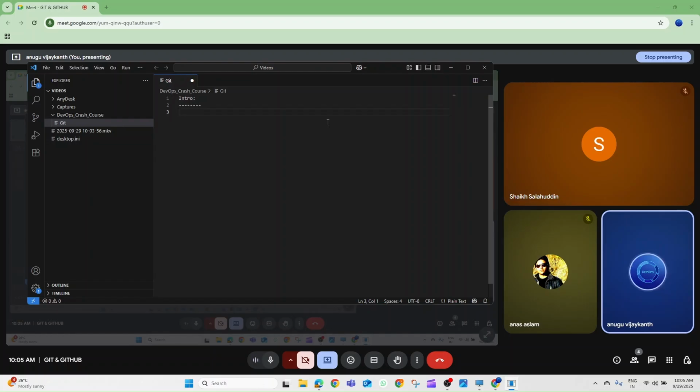Git is the foundation of every DevOps pipeline. If you're building any kind of pipeline, of course, Git or any kind of version control system is mandatory, because from there you will be pulling the code and then performing the remaining steps, right? So that's why it is a foundation.